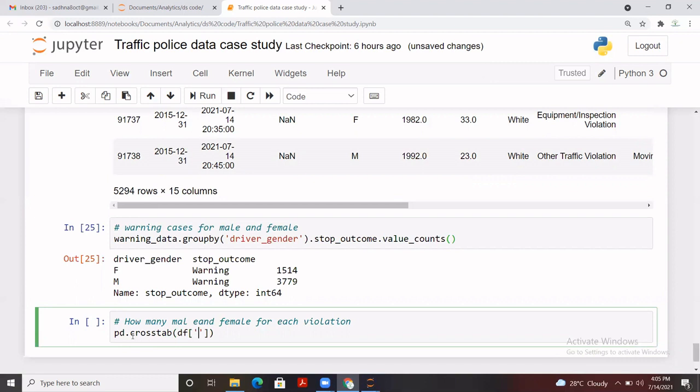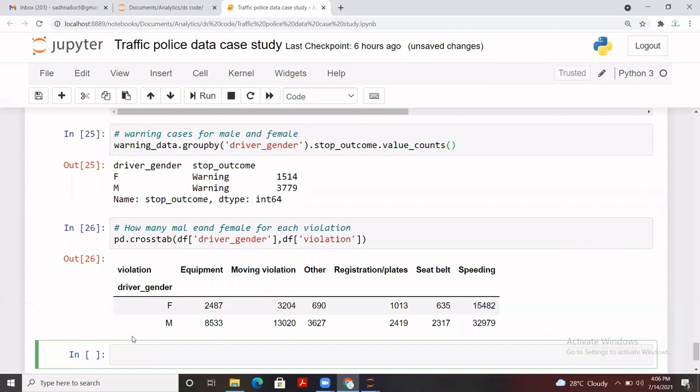and in cross tab I can take that column which is driver gender, right? And the other column that we need here is df violation. Basically, here it goes. I think I didn't make a spelling mistake. Once I run it, we see these are the different categories of violation: equipment, moving violation, other, registration plate, seat belt, speeding, and all. And these are based on the gender.